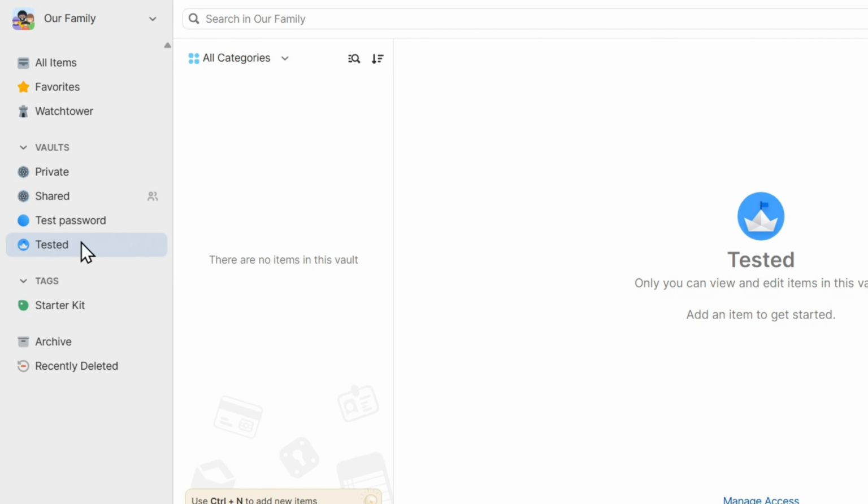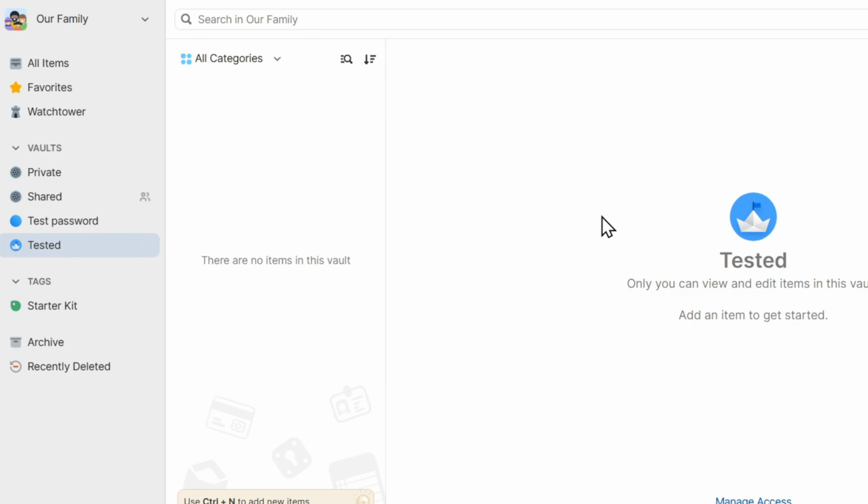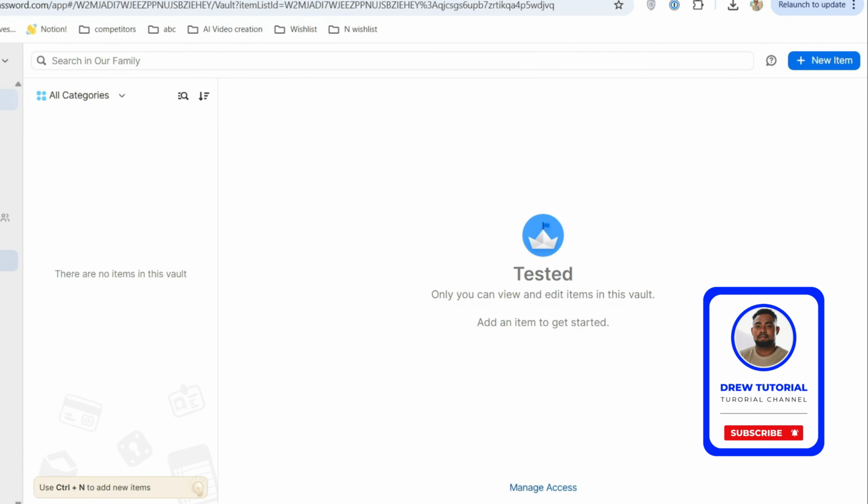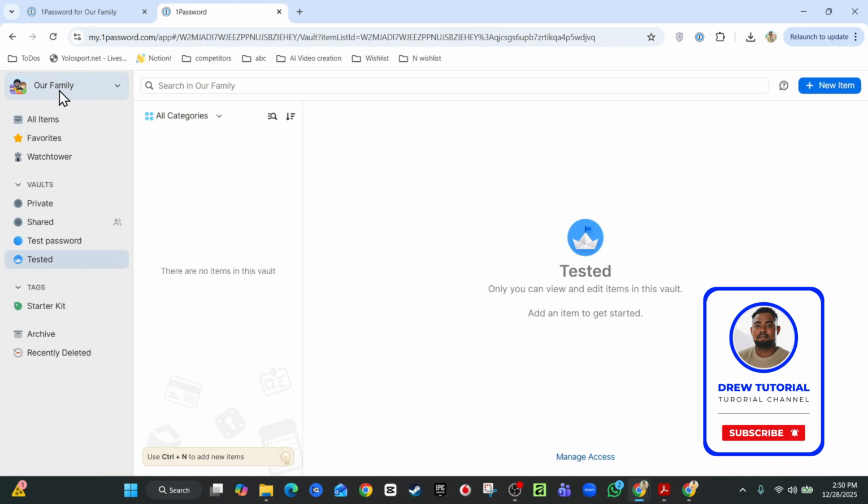But here you can see it opens up the vault and I can see the vault. Now, this is an empty one, but you get the general idea how you will be able to see all the details of the vault right here. And you can add items in the vault and so forth, right? So that's pretty much it, guys. Very easy and very simple.